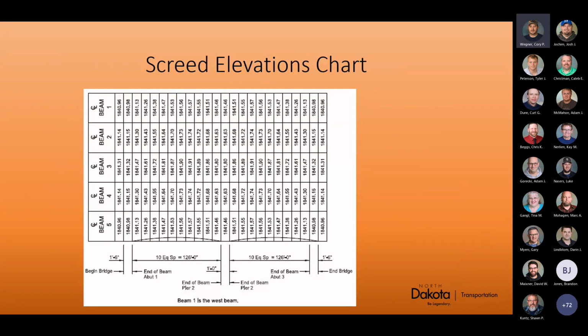So let's move on to a few other things here. I'm sure if you've looked at a set of bridge plans, you've seen the screed elevations. There's a lot of information you'll pull off of these too. There's a screed elevation at every beam center line, and then it shows you the locations of those elevations. Your 10 equal spaces at this one is 126, so 12.6 feet.